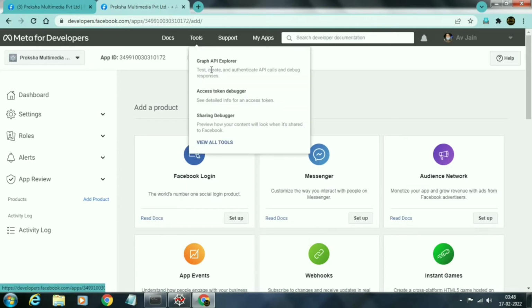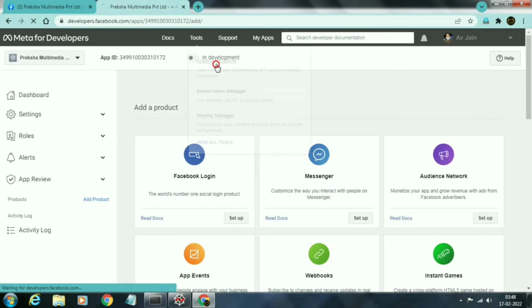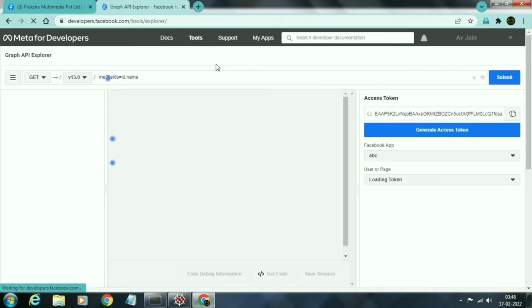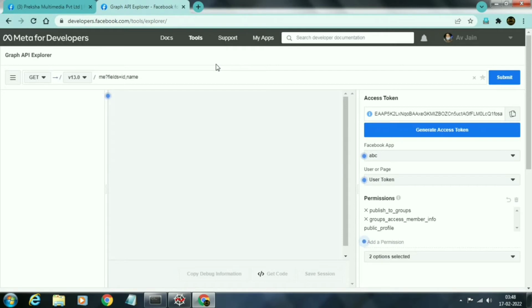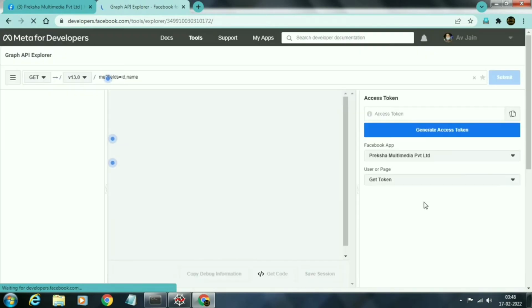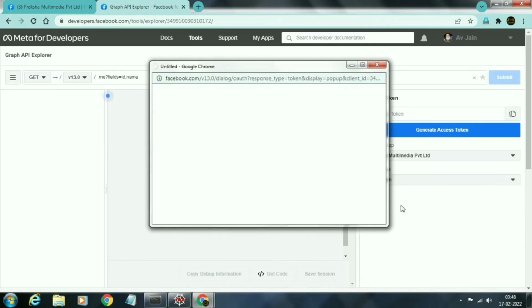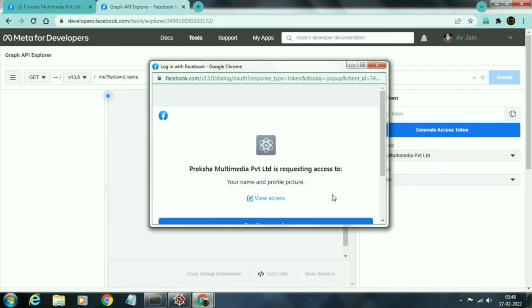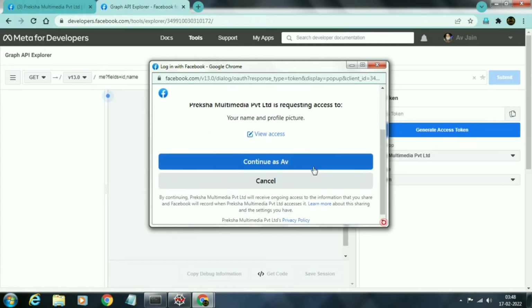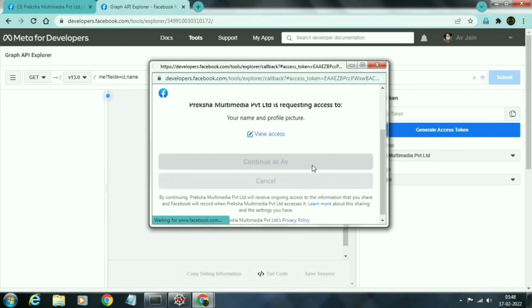Next we will click on tools and open Graph API Explorer. In this Explorer we will give some permissions to our app. Without these permissions we cannot generate our access token. Here in the feature apps you will have to select your Facebook application. Next here we will select get user access token. Now we will click on continue as AV. Here AV is your Facebook account name.